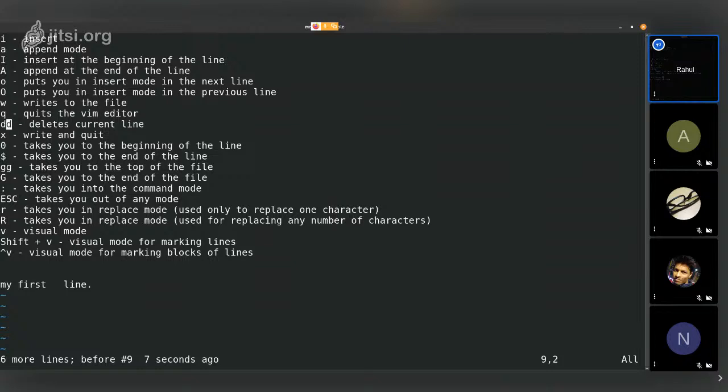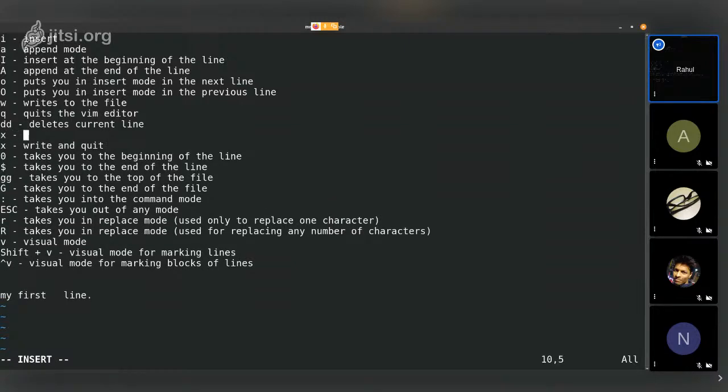So from DD you can delete a line, and if you want to delete only a character, you can type in X, which deletes a single character. X, this is in command mode, so colon X, right? Yeah.